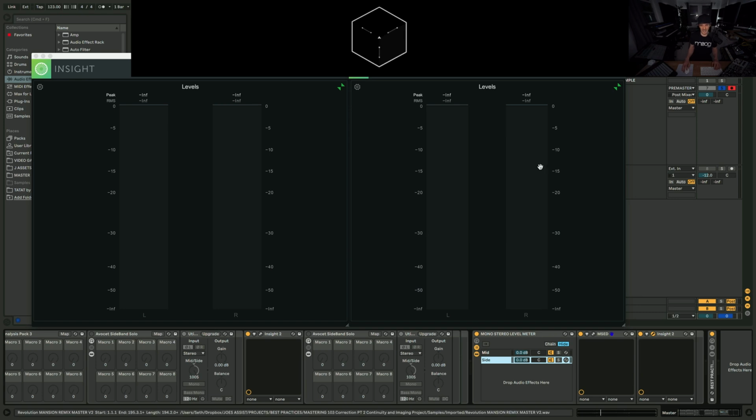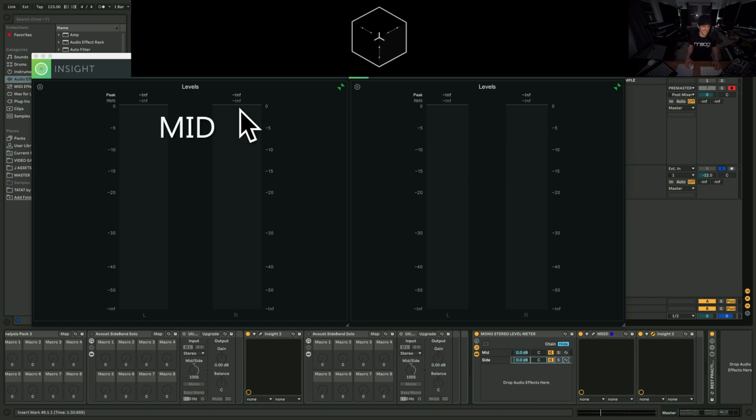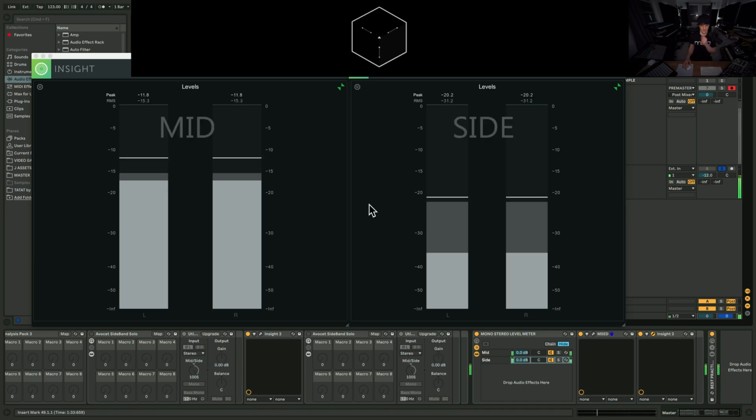And so here is our main track. This is our reference, excuse me, I keep calling this in. This is our reference. And this is side and this is mid. And so look, there's a ratio here.